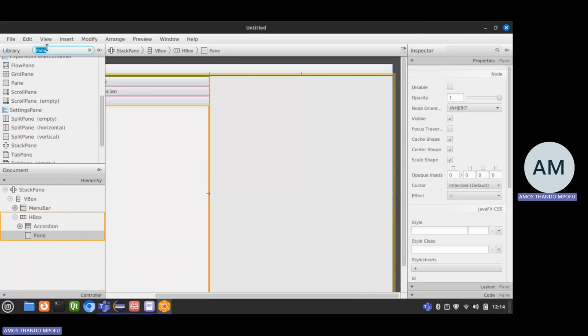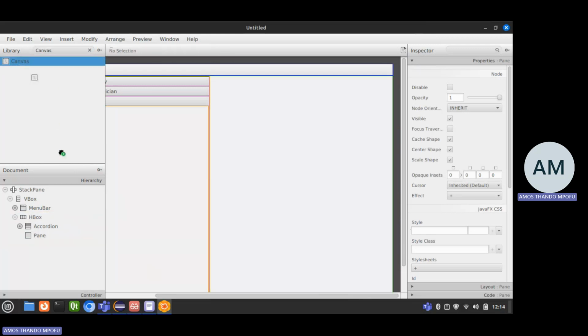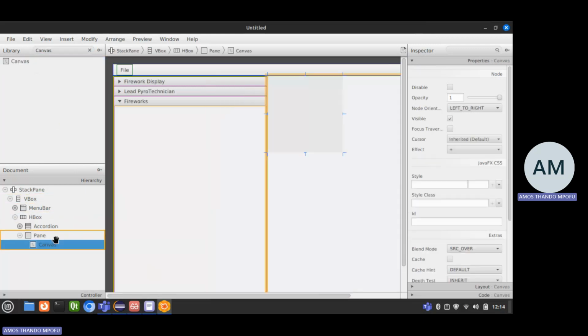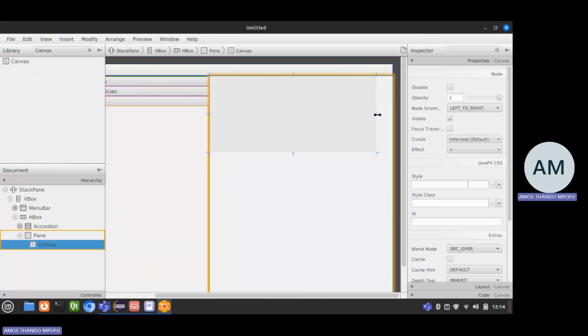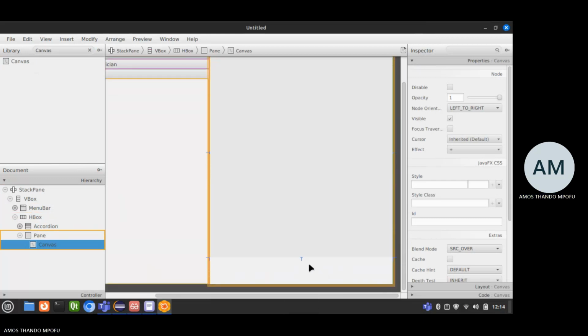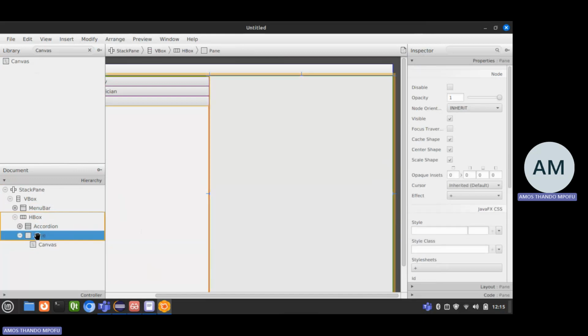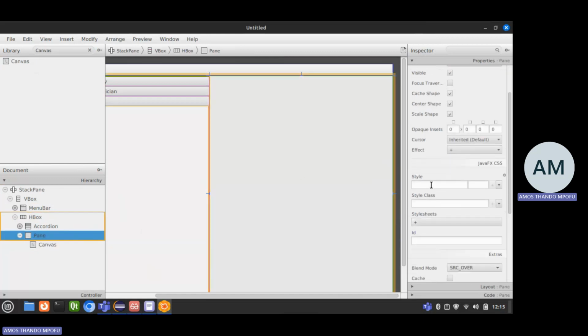And then I add the canvas. Now I add the canvas becomes the child of pane. And then the canvas needs to be resized to match the size of its parent, which is the pane, which is the generic, which is the abstract class pane. So there we go, scroll down. There we go, perfect. So I need to change my pane's border color to red.